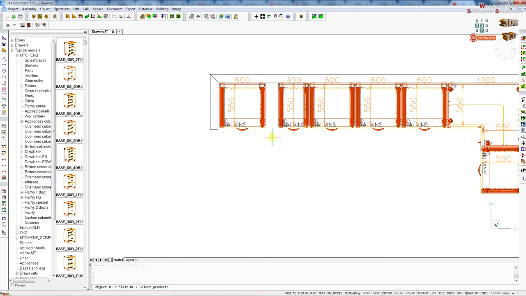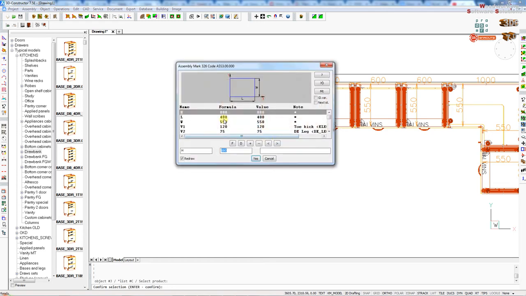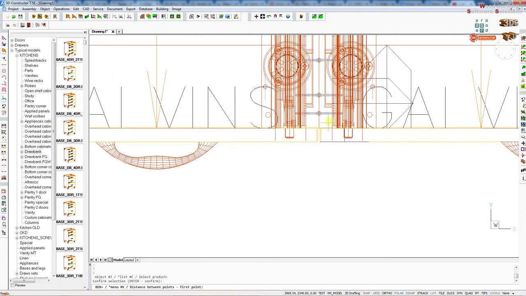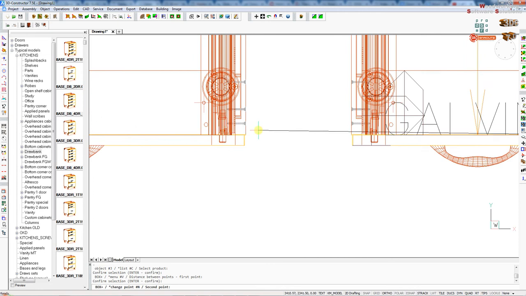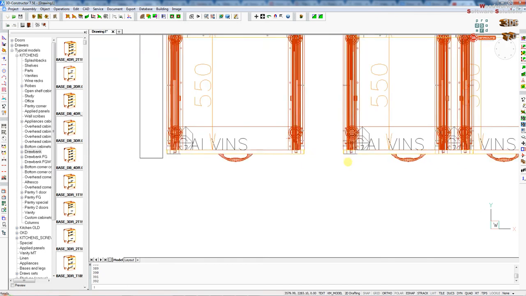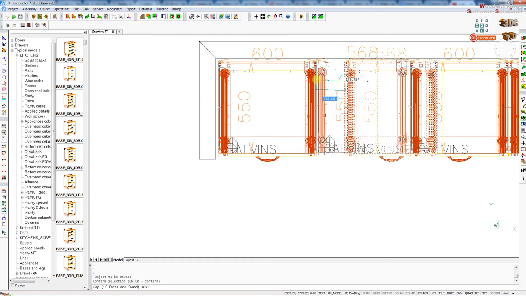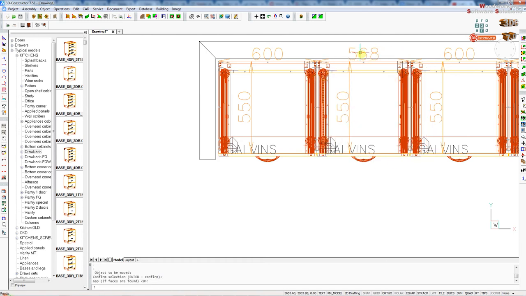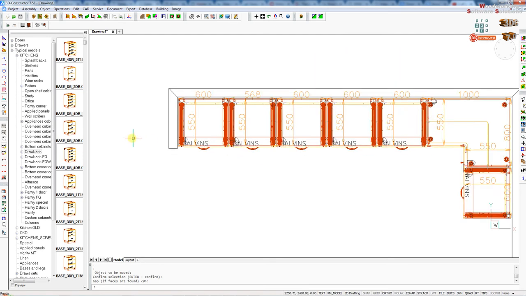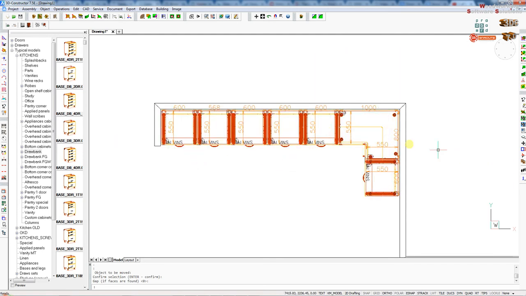I will go to parameters, and within the length I will select a distance, and I will choose my cabinet here, the first point of this cabinet and the last point on that cabinet. So I'll click yes, and this cabinet will have exactly the length we need. So this is just a matter of putting it together. Now we filled the gap. So now we've got cabinets.